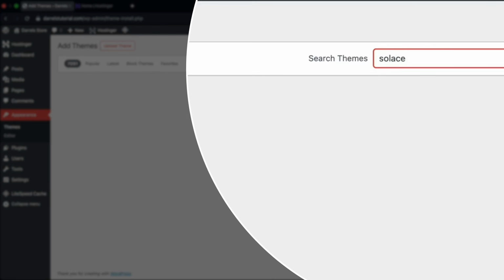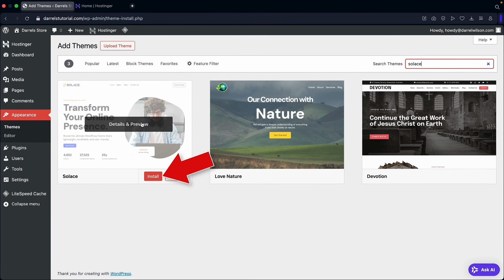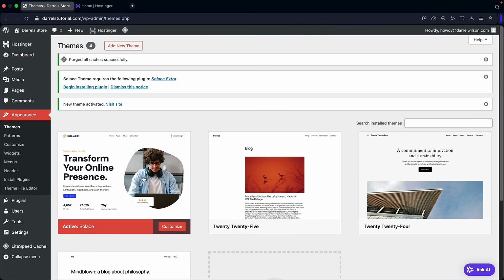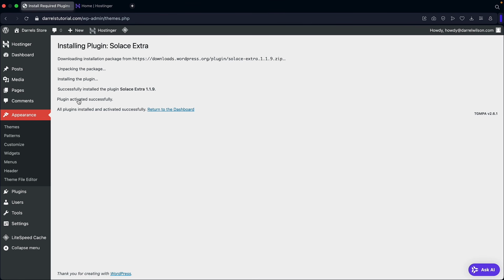This is a brand new theme that hit the market. You are going to love it. It has the best demos available on the internet. So here is the Solace theme. You'll go ahead and click on Install Now, and then you'll click on Activate. Once you install the theme, it requires you to install an extra plugin called Solace Extra. So go ahead and click on Begin Installing Plugin, and then click on Install. Next, I'll click on Return to Dashboard.